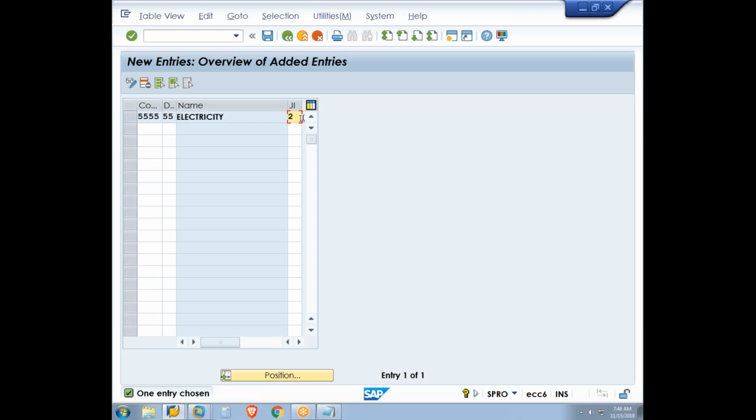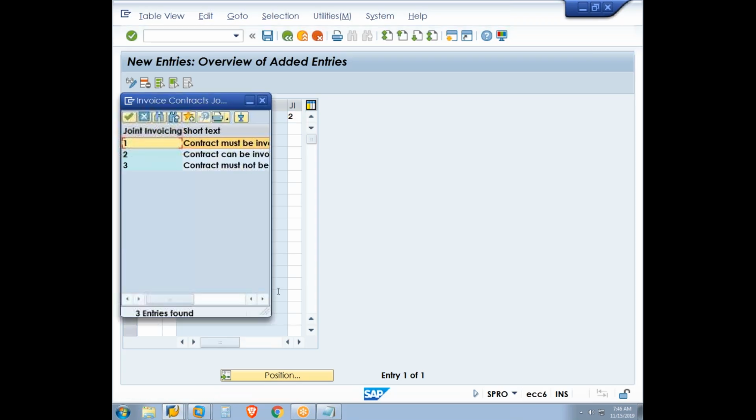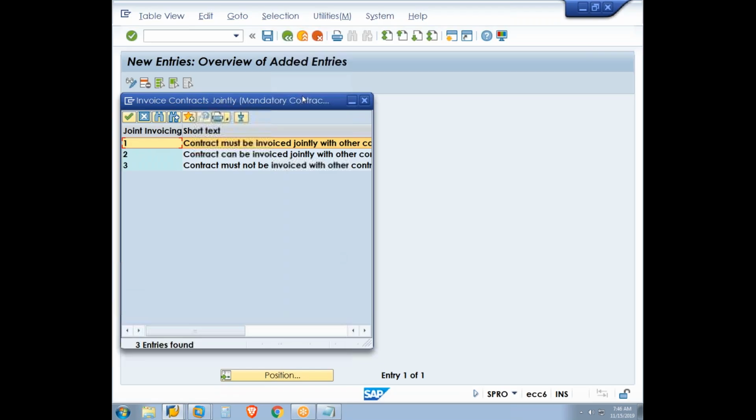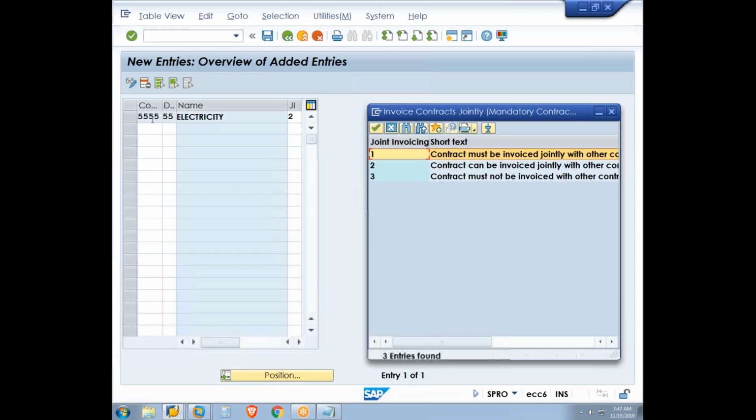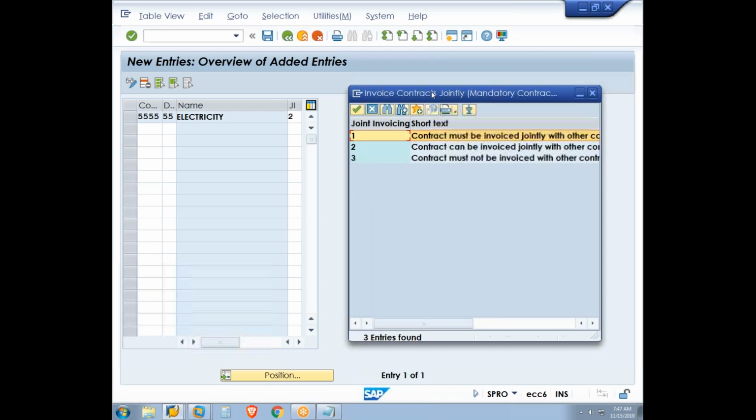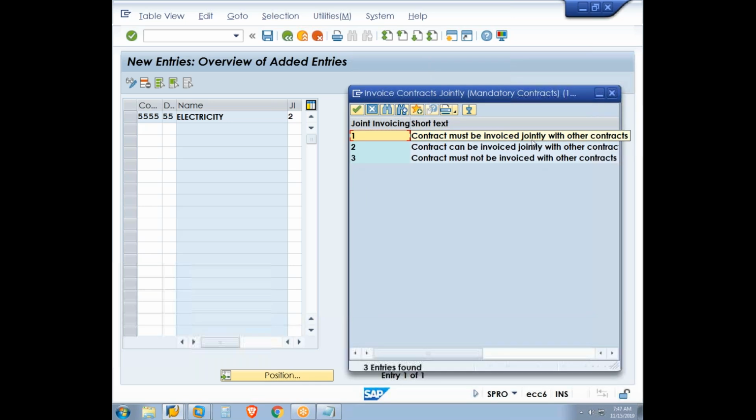Basically, what is joint invoicing? Here we have three options. Now, basically, in company code 555, we will have a contract for division 55. Now, that contract, how to do the invoicing? So first you do the billing, and then you prepare the invoice. Okay. So here you have got three options. The first: contract must be invoiced jointly with the other contracts.